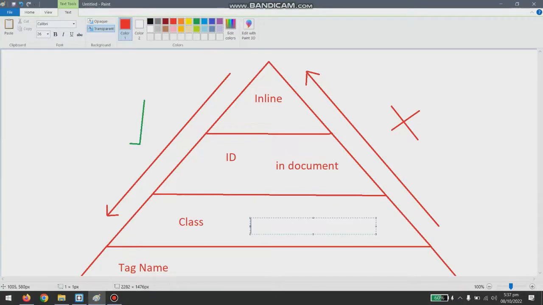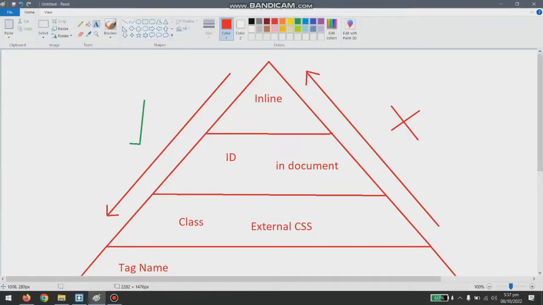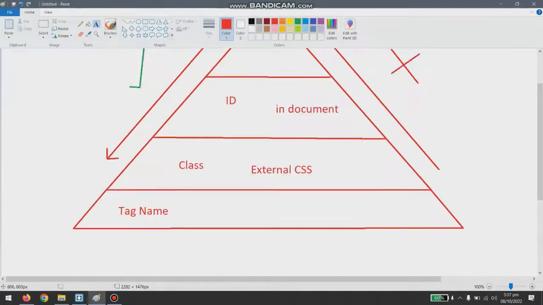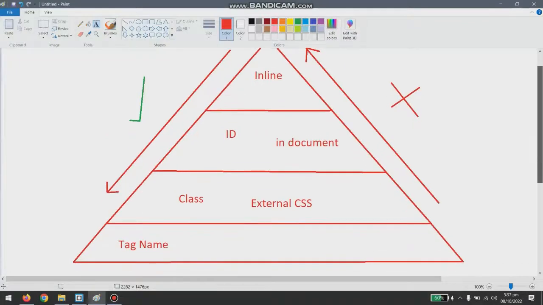Then you have external CSS. So when we talk about documents, it goes something like this. When we talk about IDs and elements of the HTML, it goes something like this. When we talk about documents, after inline, the highest priority is given to the same document, and inside the same document there is a style tag, then there is external CSS.